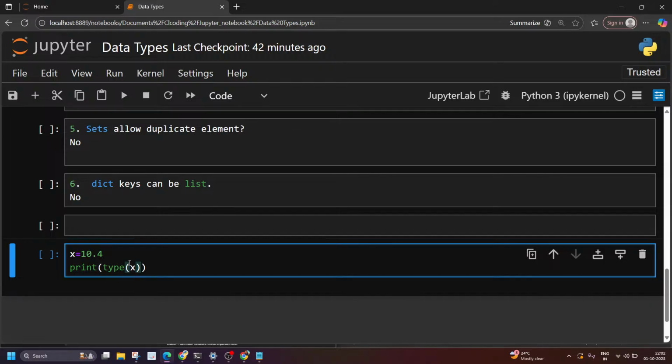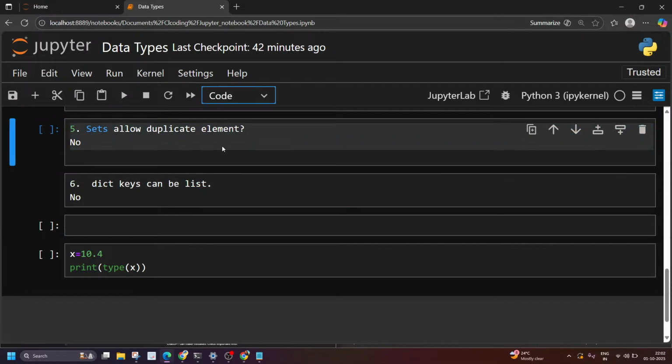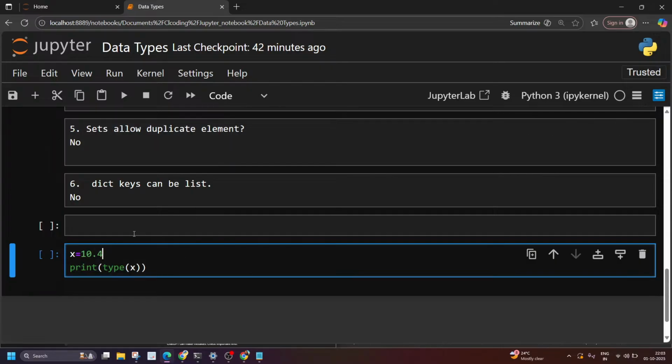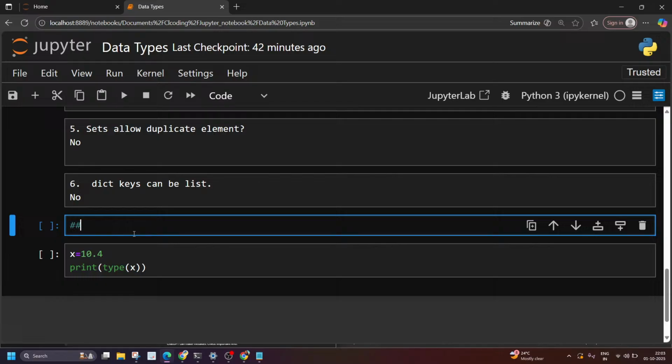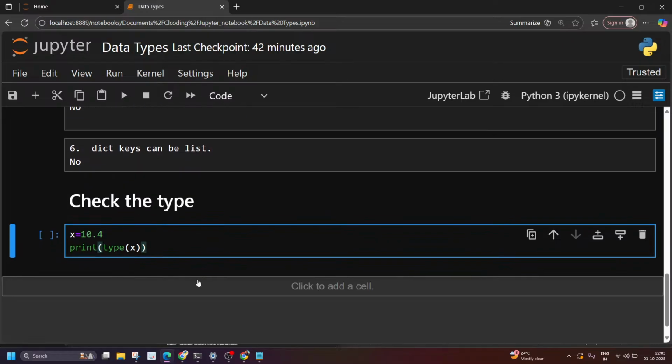Okay, so everyone tell the output of this code. So this checks the type of the variable. So I think this would be very easy for you all to answer.